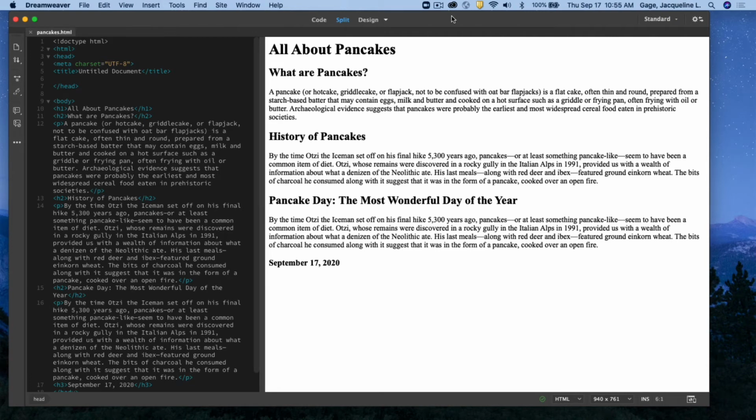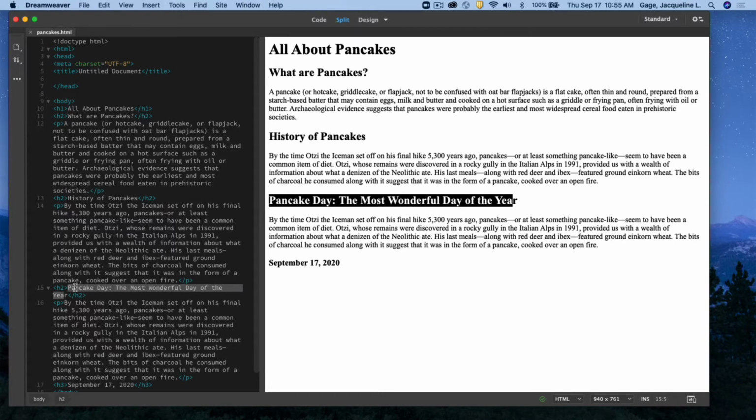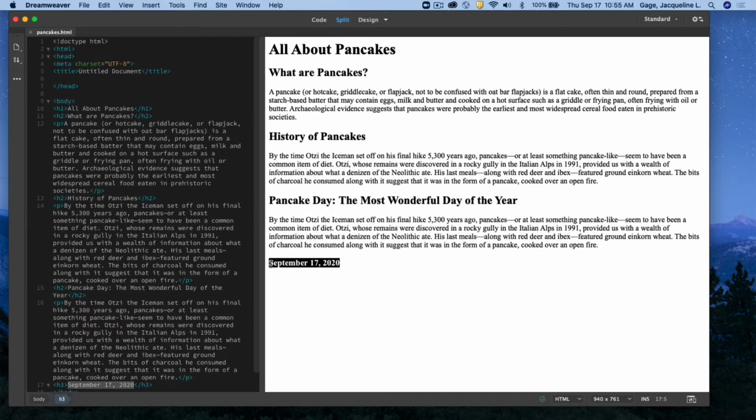This video is going to be on how to create and attach a style sheet to an HTML document in Dreamweaver. All right, before you, I just have some text that I have pre-formatted with H tags. I can see that I've got the H1 for all about pancakes. For what about pancakes, I've got an H2. I've got an H2 for history of pancakes. I've got an H2 for pancake day and an H3.